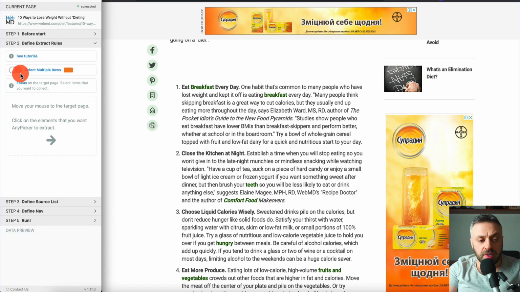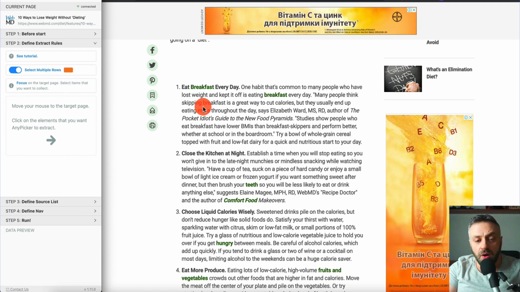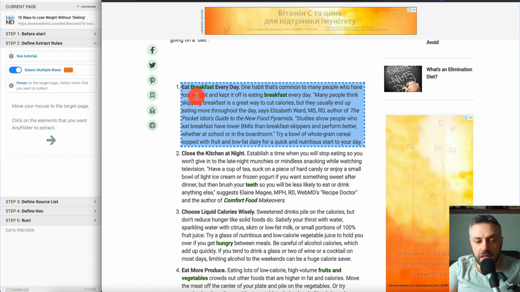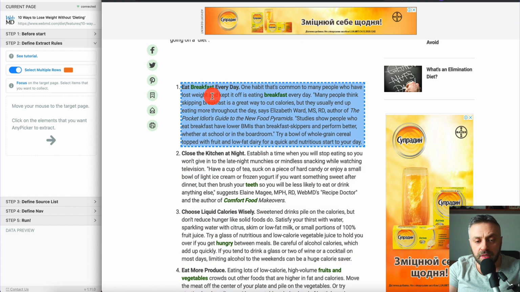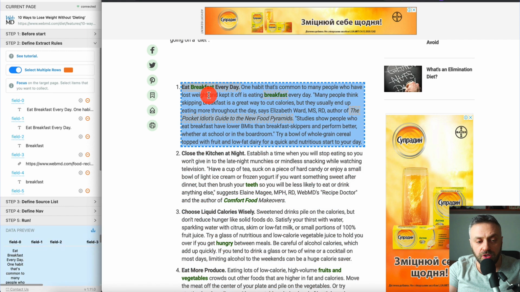Okay, you're going to go to the second page. You want to select multiple rows. And now you can go to the original page and you can click on it. So you don't want to click on this. You want to click on the whole thing. So once you click on the whole thing, you see this is populated.